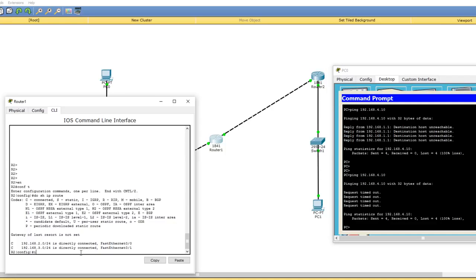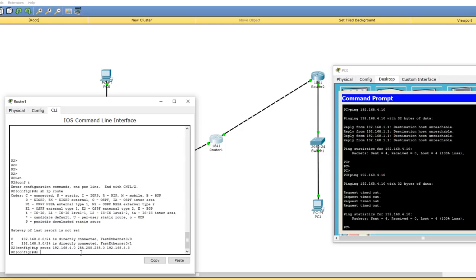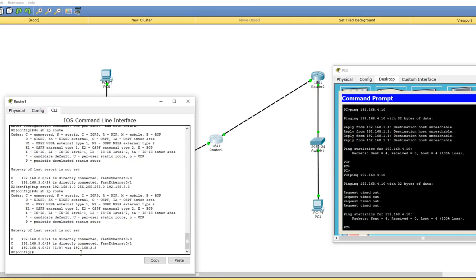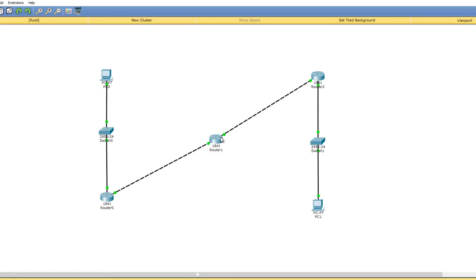So let's say IP route 192.168.4.0 255.255.255.0. Please go to 192.168.3.3, if I'm not mistaken. 3.3, yeah, 3.3. Right. So do show IP route. I know how to go to 4.0, right? So now if I do this, what will happen? Will it reach? Right? So now this device knows how to reach 4.0.